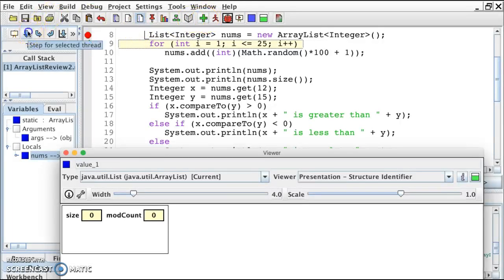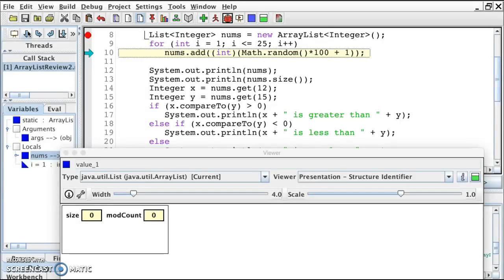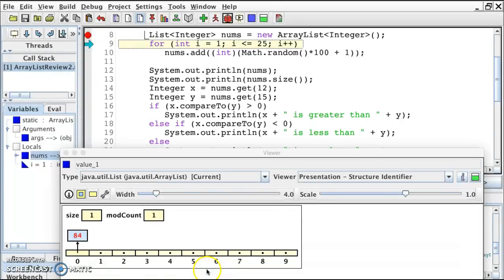And I'm going to step through a little bit. So here I start adding things, right? I'm getting ready to add my first random number, and I add it. And look at this. What we have here is the underlying structure of an array list is just a regular old bracket bracket old school array. And once I add the first element, it actually creates an array of size 10. And so I'm only using one of the boxes, one of the containers of that 10 item array, and I've put the random number 84 into it.